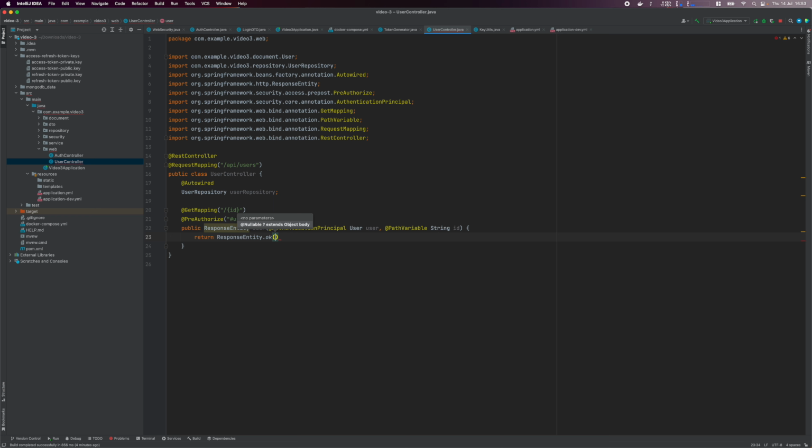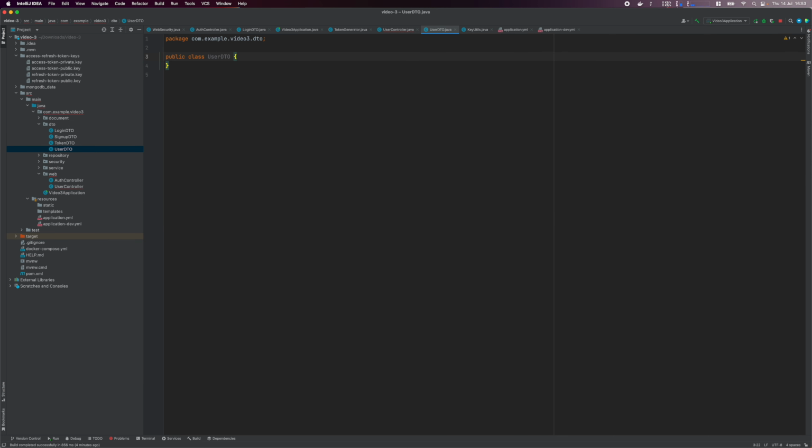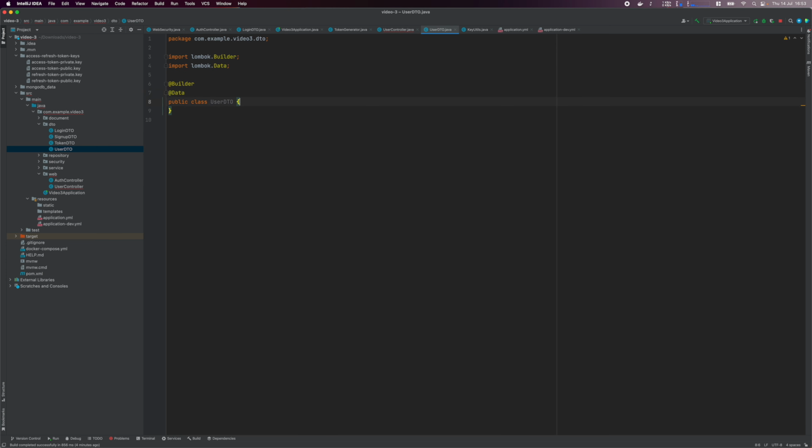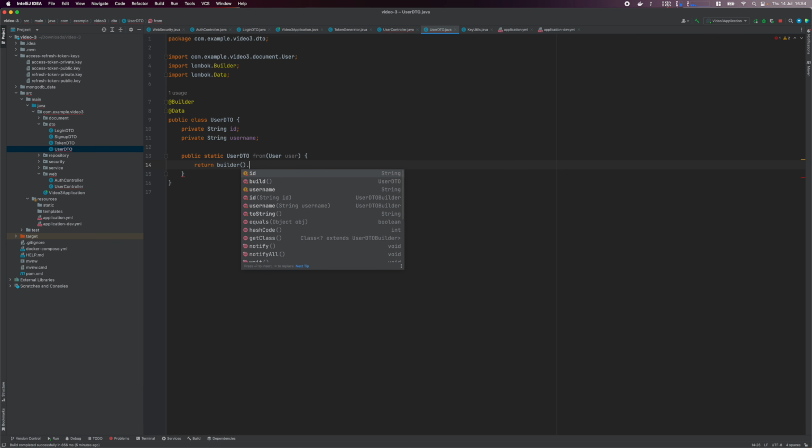In the DTO package, create a user DTO class. Add the builder and data annotations from Lombok. The builder annotation adds a builder to enable us to build a user DTO object builder style. Then I define the ID and username string properties, since that is all I want to return to the client. Then I define a convenient static method to create a user DTO object from a user document object, and I use the builder to create the user DTO object.